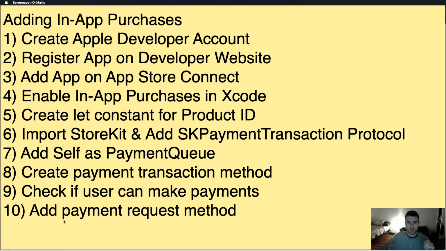Next, you're going to register your app on the developer website, the same one where you created the account. We add the app on App Store Connect, which is a different website. Also an Apple website. I don't know why there's two different websites, but there it is. You're going to enable in-app purchases in Xcode. That's where we jump back to Xcode, and we're going to do a few things there. We're also going to create a let constant for the product ID that we created in App Store Connect. And then we import StoreKit and add a necessary protocol, the PaymentTransaction protocol.